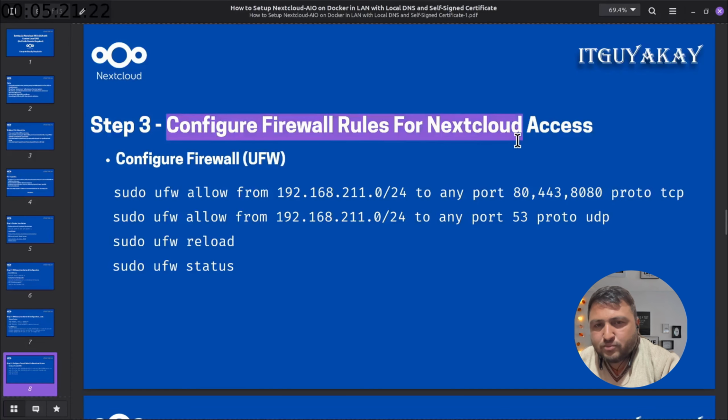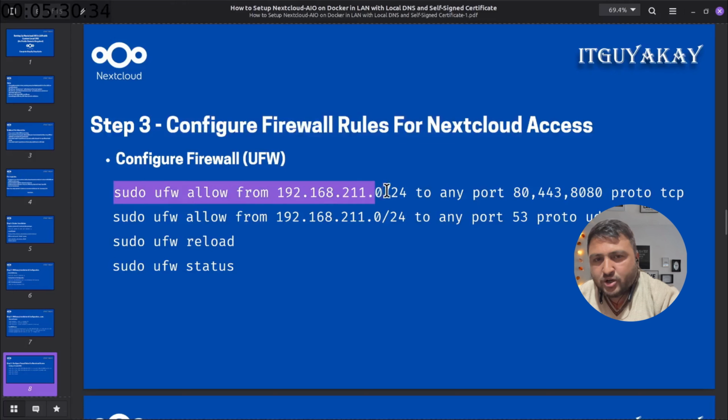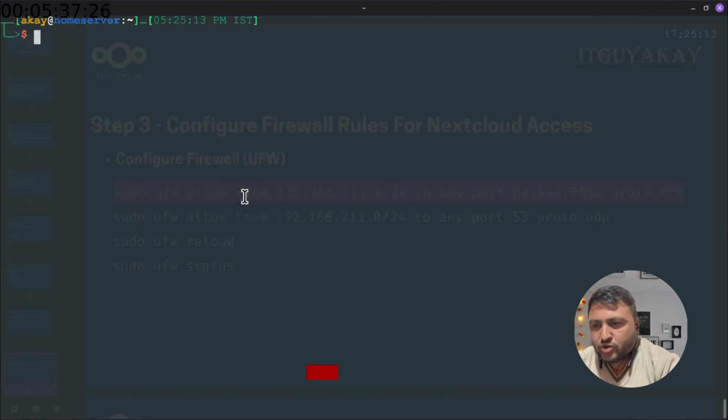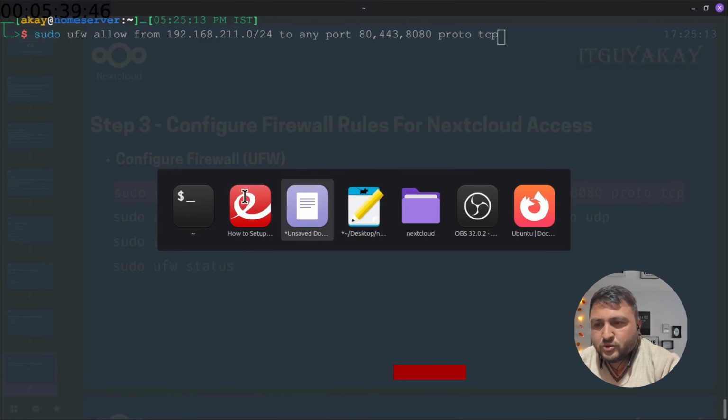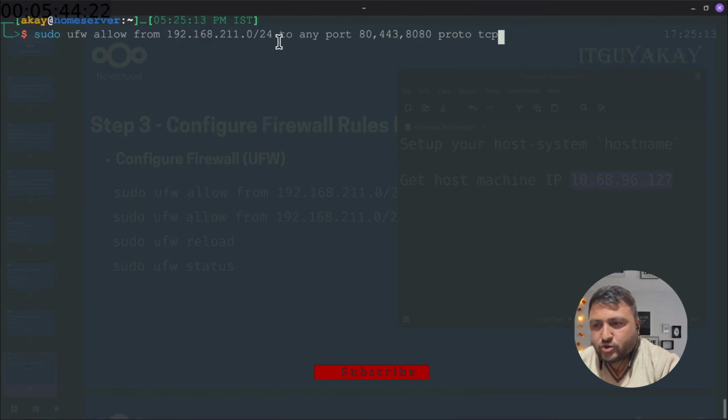Now we have to add some firewall rules. Here are some rules that you have to add in your system so our Nextcloud server will work properly. We have to enable some ports like port 80, port 443 and port 8080 on our local network. So change the IP address range for our local network.